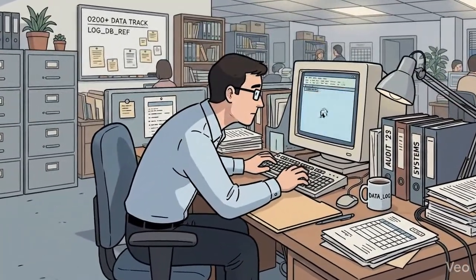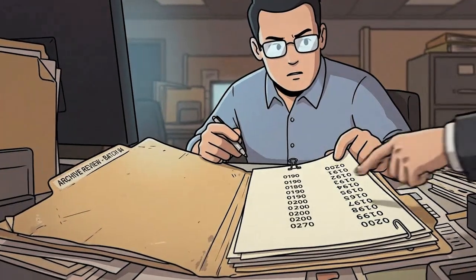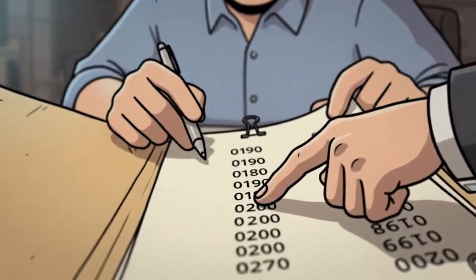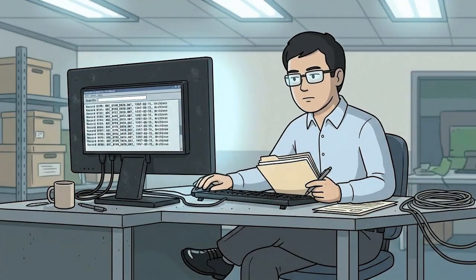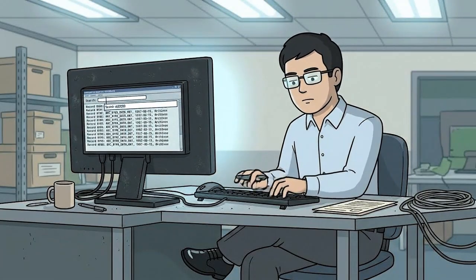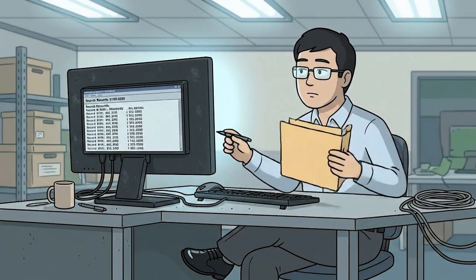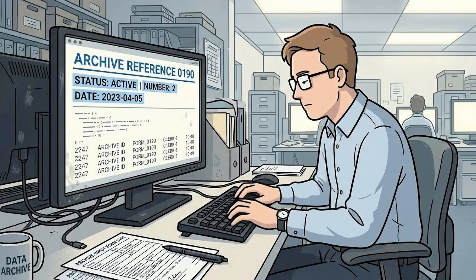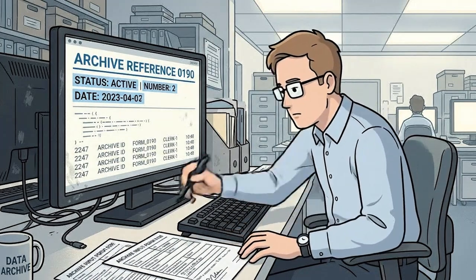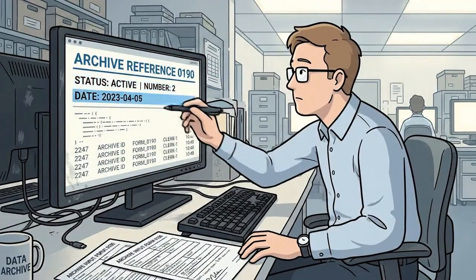Record number 0190 displays status 2 and date April 5th, 2023, which you will now check against the available forms on the desk. The form for record 0190 has a smudged number, requiring careful examination to ensure accurate database entry and avoid errors. After using the magnifier, you confirm the number is status 2, ensuring the database record is correct and up to date.